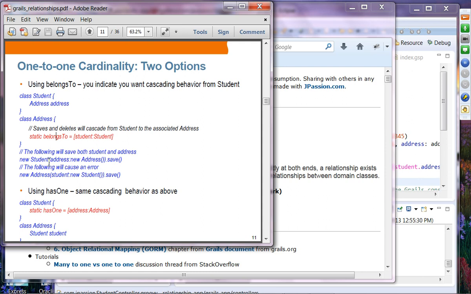So I could create the new address and then set it into the address field of student, and then I can do save on student. At this point, it will do cascading save, meaning it will save the student object as well as the address object. However, from the owned side, it will cause an error. So I cannot add a student object to address and then do save on address. This is not allowed, meaning cascading save and delete is allowed only from the owner direction, in this case from student to the address direction.